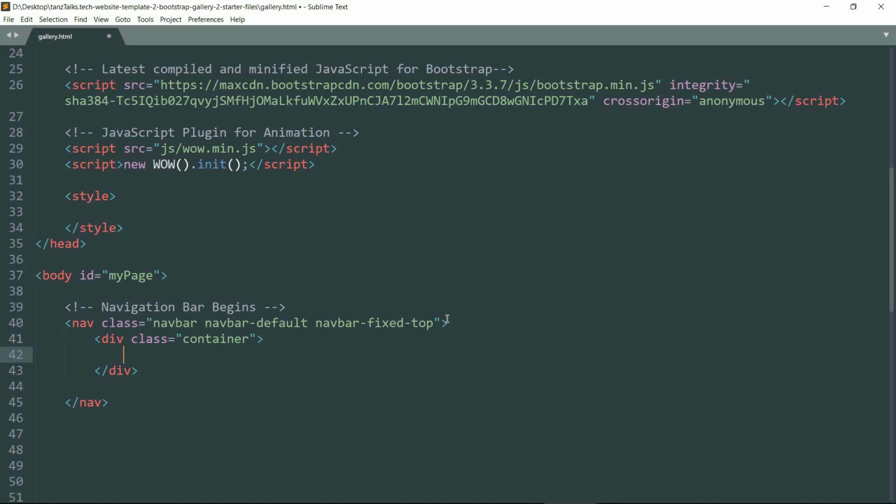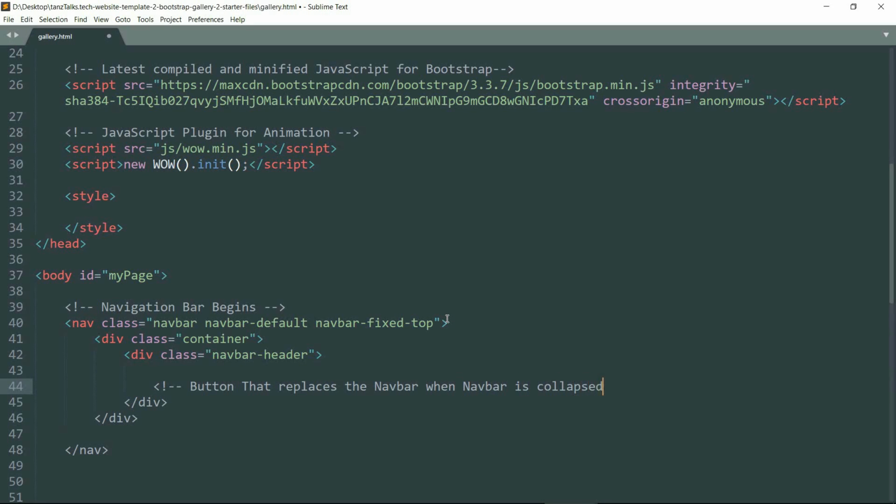Then drop down and create a div tag, and let's give it a class container. Then drop down and create another div tag, and let's give it a class navbar-header. Okay, then let's just drop down and write a comment first. Button that replaces the navigation bar or the nav bar when nav bar is collapsed. Close the comment, and now let's declare a button.